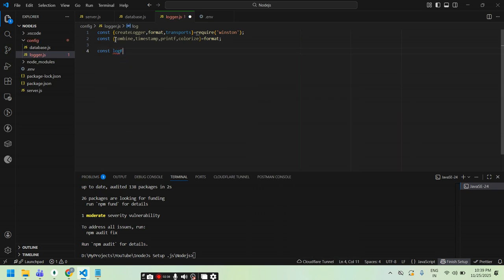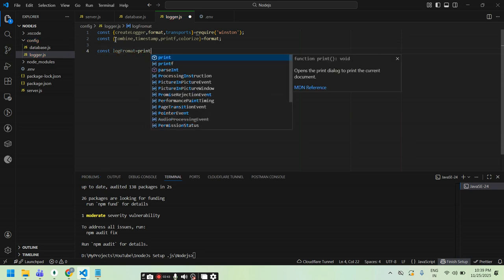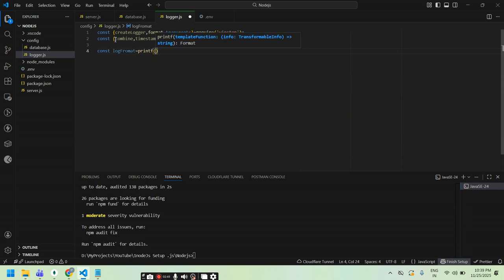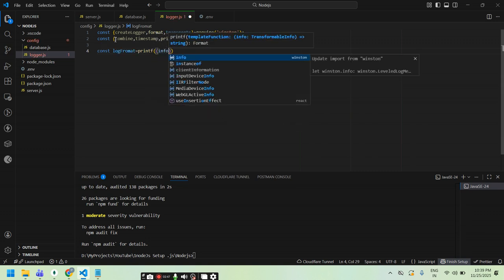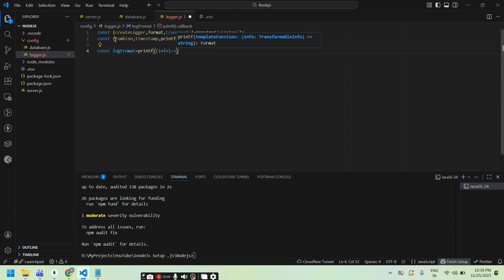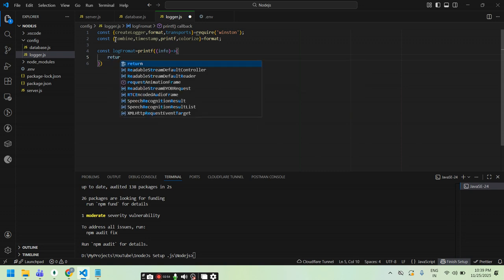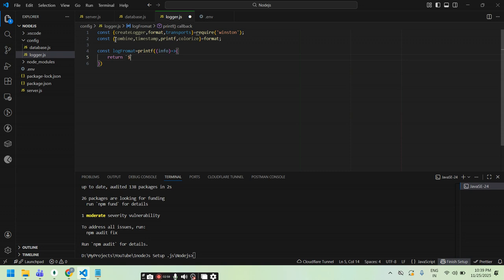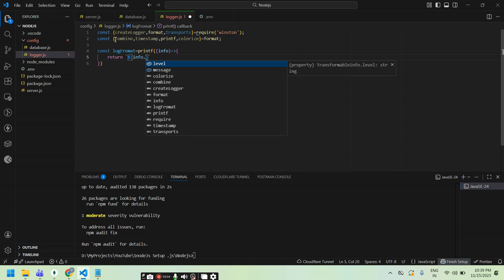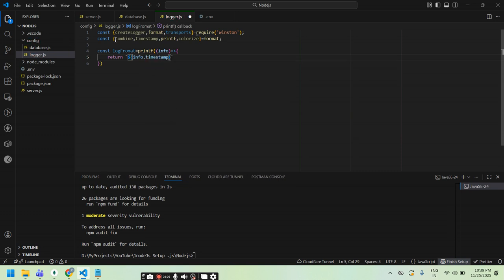const logFormat is equal to printf. We'll use info, and a callback function will return our log here, and we'll use this format here: info.timestamp. I'm returning the timestamp first.